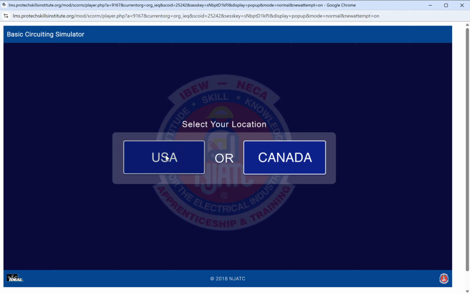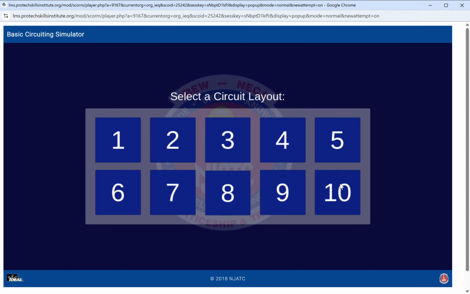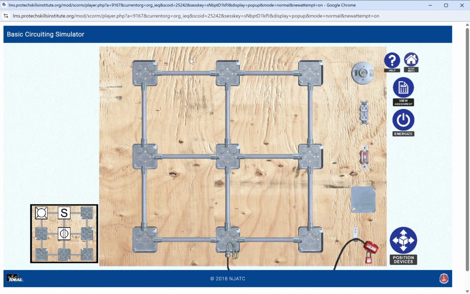So let's go there. You have 10 circuits you can choose from. I recommend that you do circuit 7. It is probably the easiest out of the group. So let's click on 7. All right, so here we have our board. We have our 9 boxes.